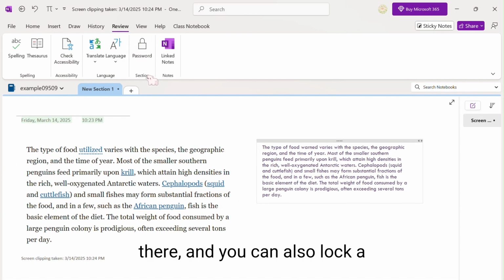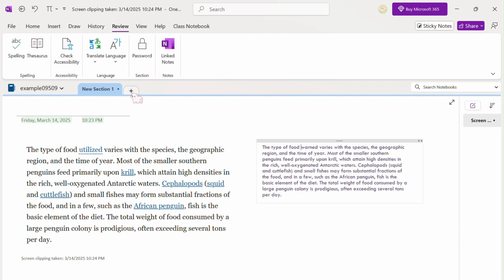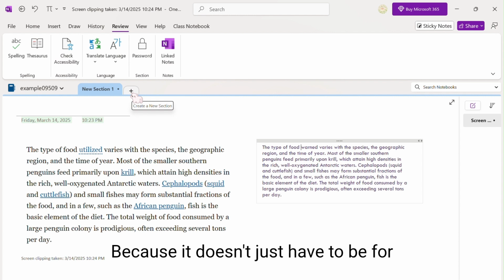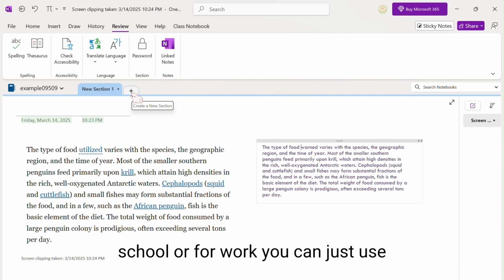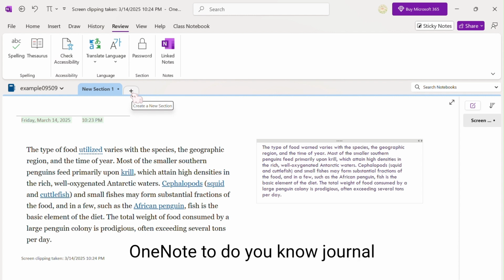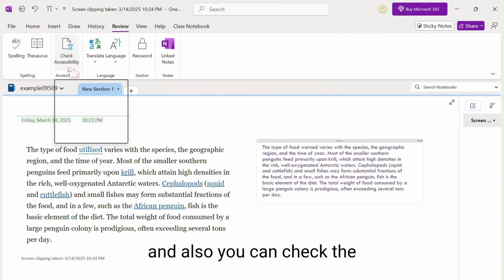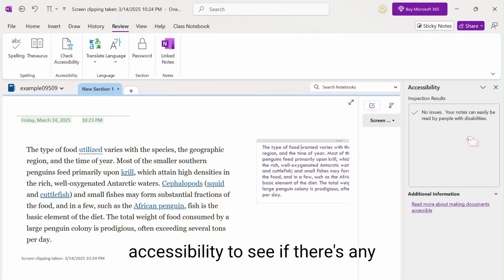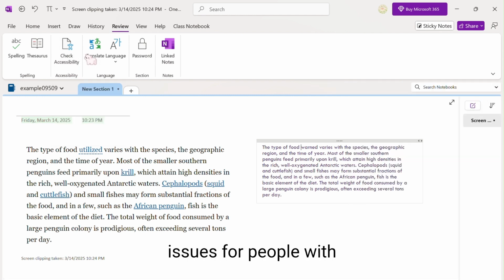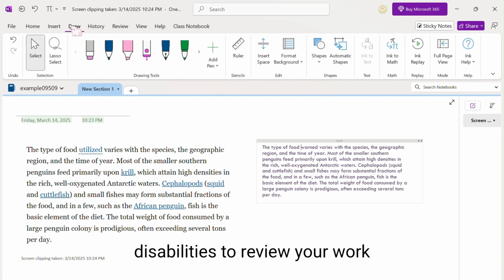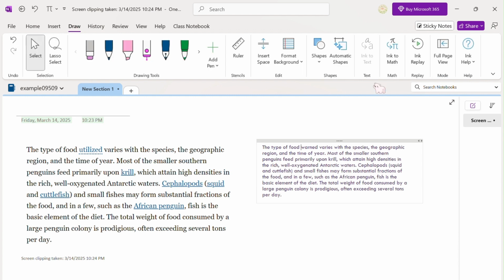And you can also lock the section with a password, because it doesn't just have to be for school or for work. You can just use OneNote to do journal entries or whatnot. And also you can check the accessibility, see if there's any issues for people with disabilities to review your work.